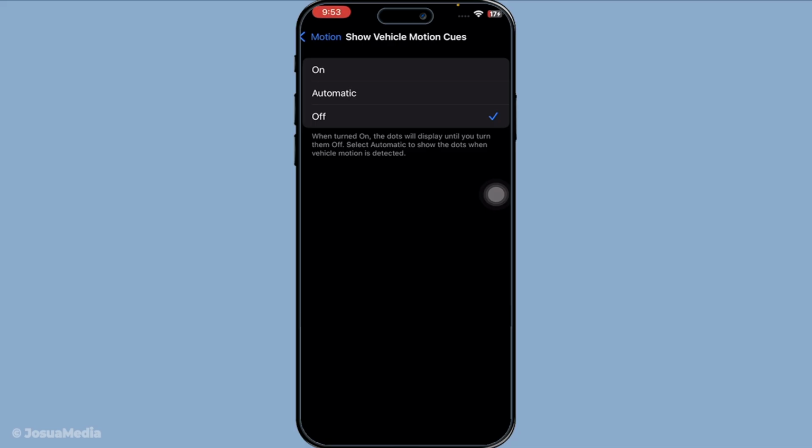And that's it. You opened settings, went into accessibility, found show vehicle motion cues, and turned it off. Now your iPhone screen is clear and back to its usual look.